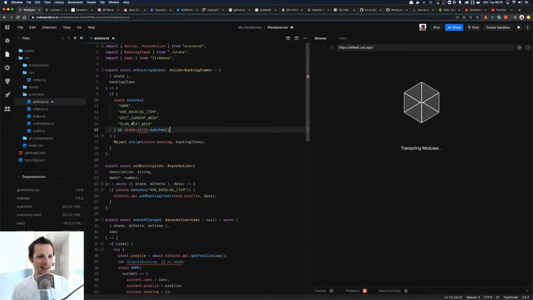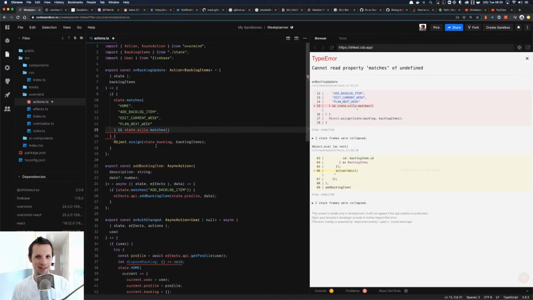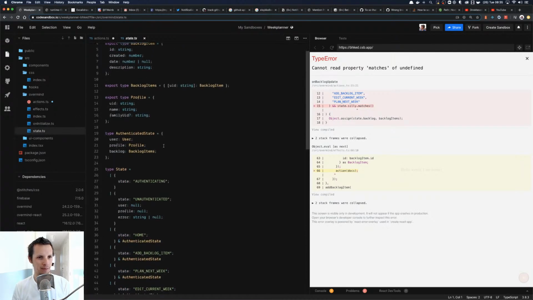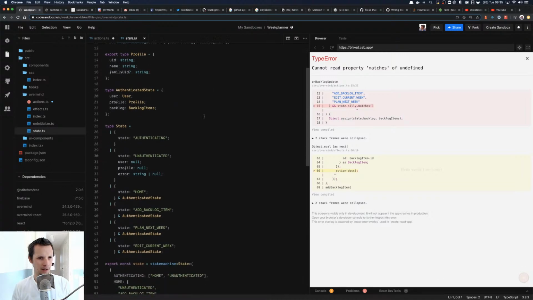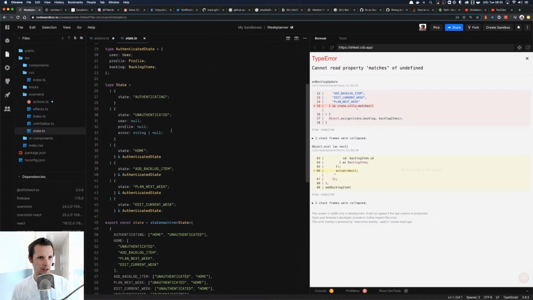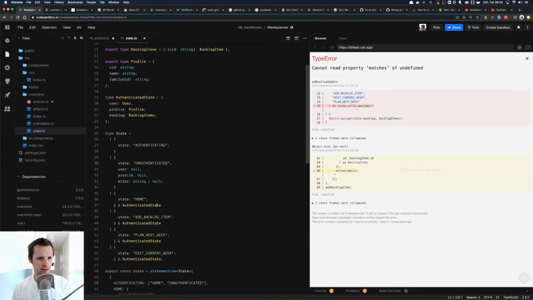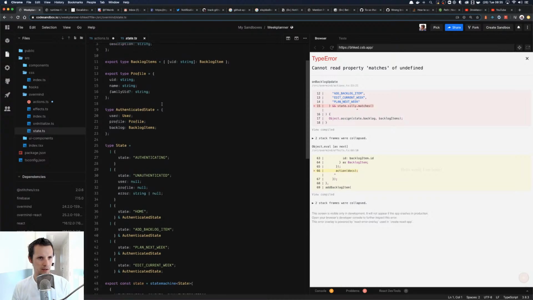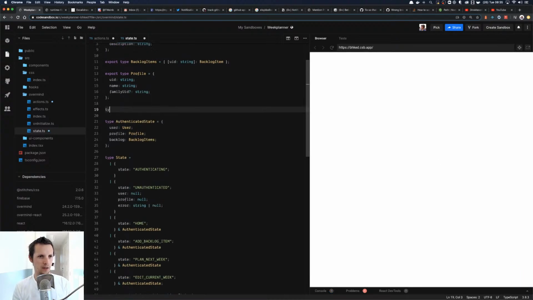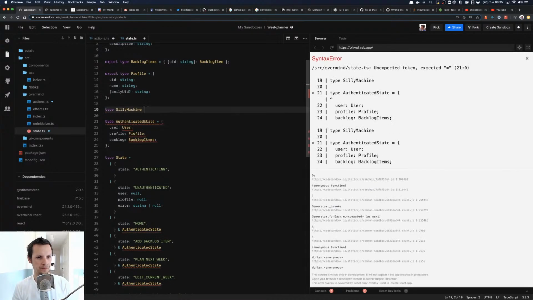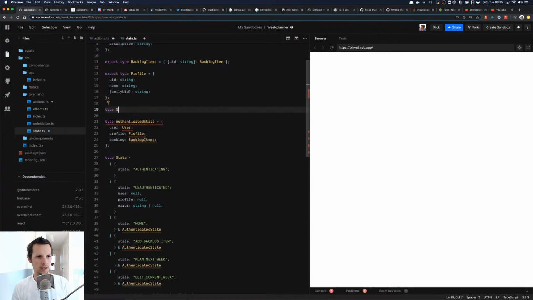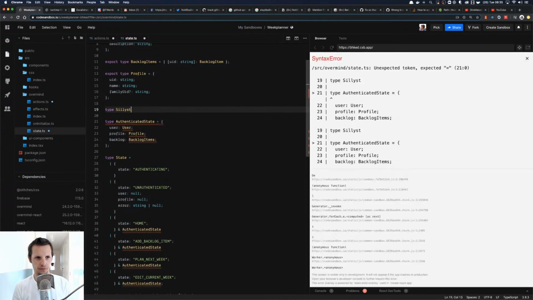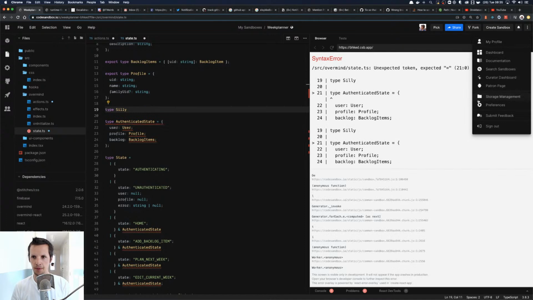So let's go ahead and implement our silly state machine. Maybe we can just implement it super quickly here. Authenticated state. Yes. Okay, so we'll just type silly machine, or silly state.